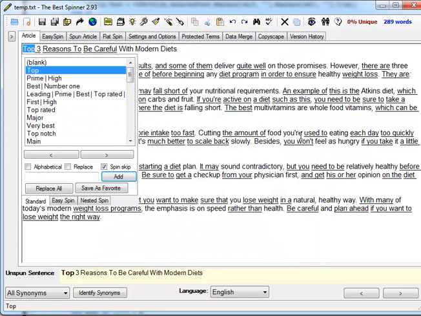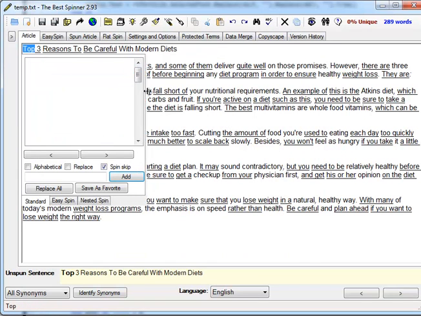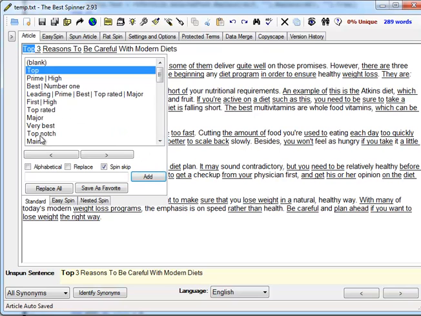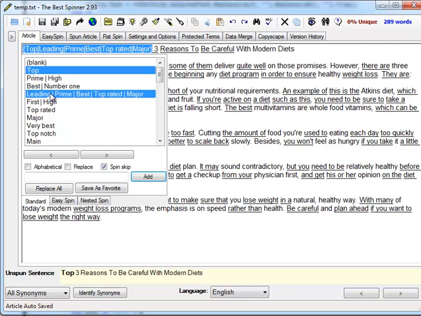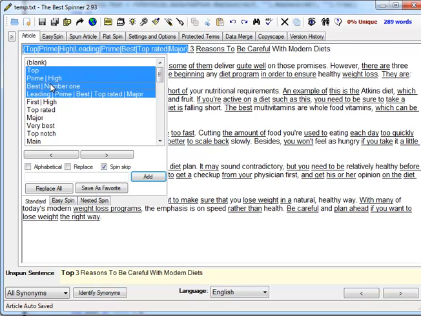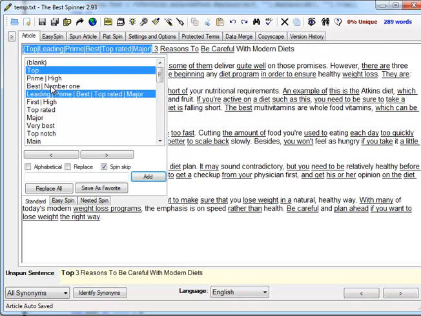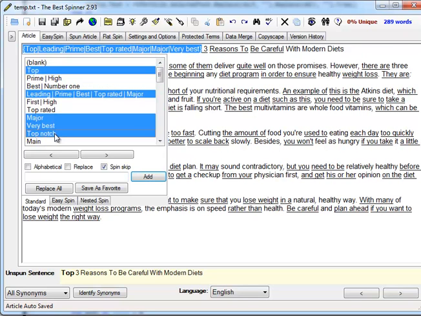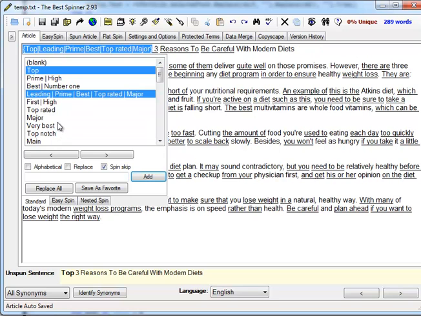Spin groups add, instead of just having individual synonyms in your synonym list when you tab through an article, groups of related synonyms into your list. And you can select all of these synonyms with one click. So with that one click, I now have top, leading, prime, best, top rated, and major. And of course, like with all the other synonyms, you can add on top of the others. You can also remove them with single clicks. And you can go in and add the individual synonyms if you want to.